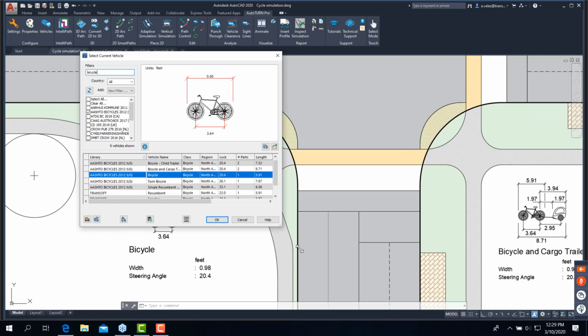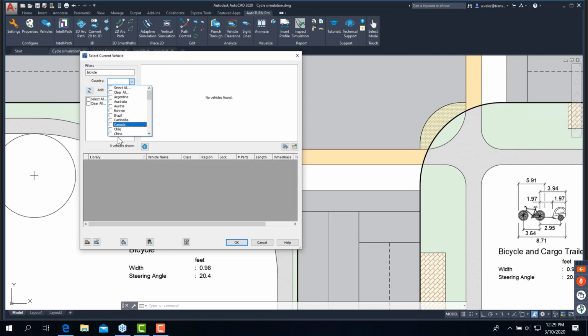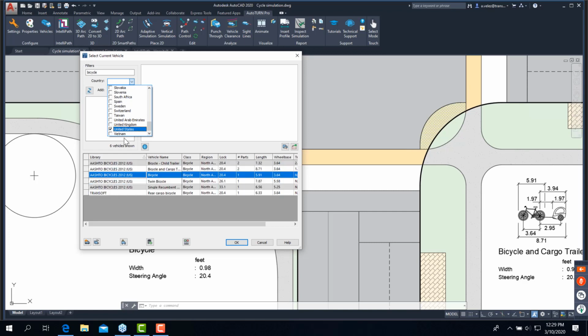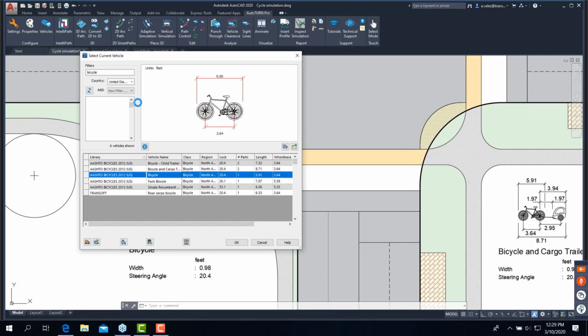In this case, I had the North American or the one from Ashton selected, so it's showing me that one first. You can see the Transoft library here at the bottom. And we can use a filter and just say, okay, I want to see what bicycles we have for the US. And here are the Ashton design bicycles plus one from the Transoft library. Now, this is new in version 11. It's available in both AutoTURN and AutoTURN Pro.